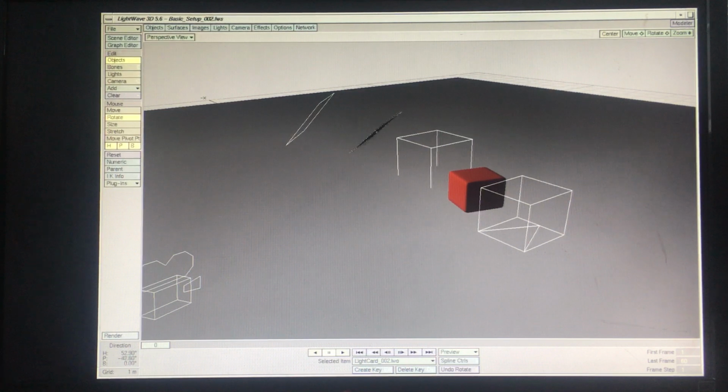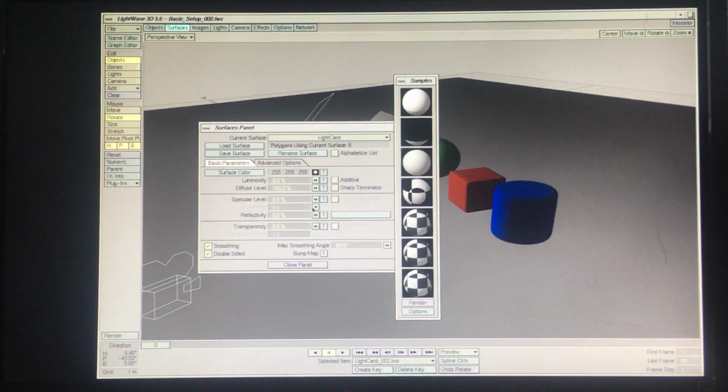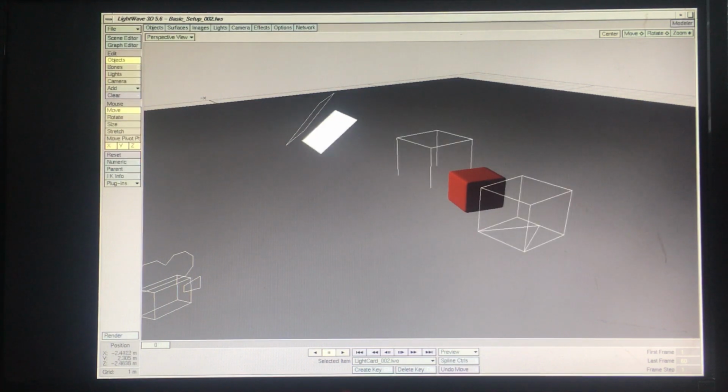All right, so this is double-sided. It needs to be a light card. I don't want to block the light. So we'll go to the surfaces here, and we're going to turn off the diffuse completely. We'll turn the luminosity all the way up. And it's basically like a light card now. We don't want to block the light or it'll cast a shadow, so we'll move it behind the light.